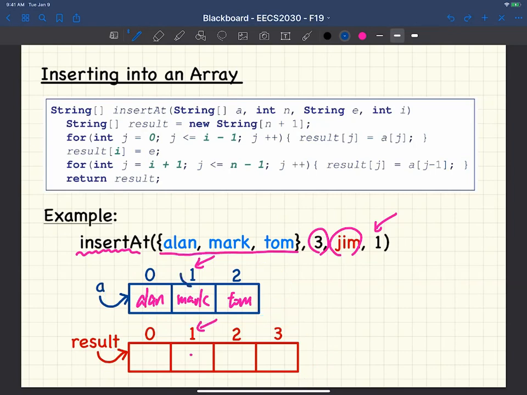Because I'm going to insert into index 1, okay? Eventually, I'm going to put Jim over here. So this is just to assign Jim to the corresponding spot. Okay, just Jim. This is exactly this line of code over here, where at position i I assign Jim, for example, right? So this is a constant time operation.